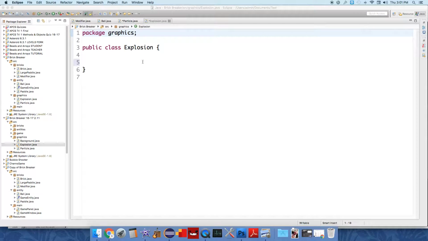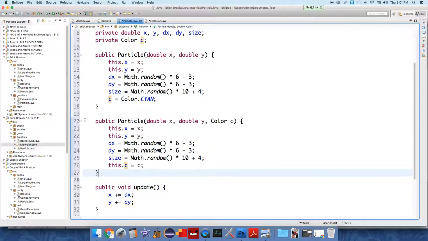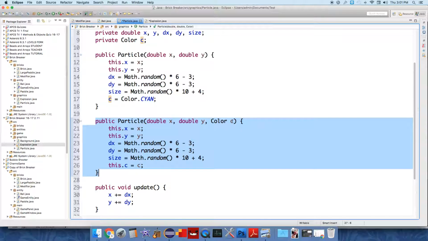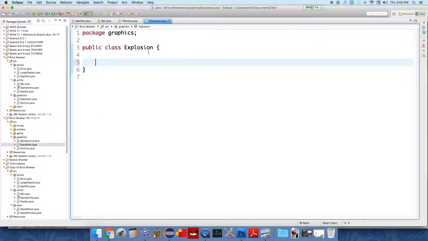All right, let's create an explosion object now. I also went back in the particle object and added a second constructor that you should add. So one that takes in a color parameter and sets the field called C to the parameter called C that was passed over. And remember, these things are color coded. So this is our field, and we're assigning it a value of the local variable C that was a parameter passed over. And that's mainly so we can use it in the explosion class.